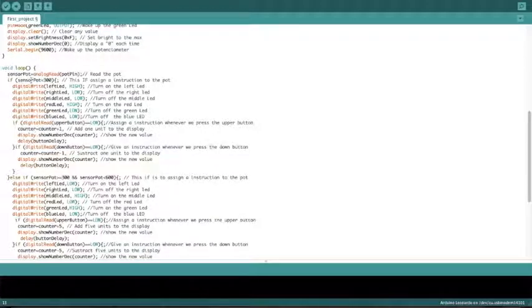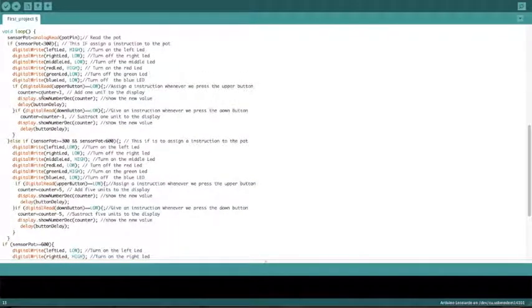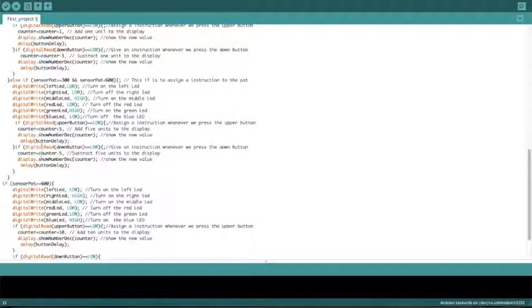For example, as I have explained already, if the sensor pot is under 300, then the left LED is the only one that is going to be turned on, and in the RGB LED, the only one is going to be the red. It would be a red color. And this is the main part. If the digital read upper button, if the upper button is pressed, then the counter will add one number to the display. Only one number, and here we have a delay. Then if the down button is pressed, the counter will subtract a number from the display.